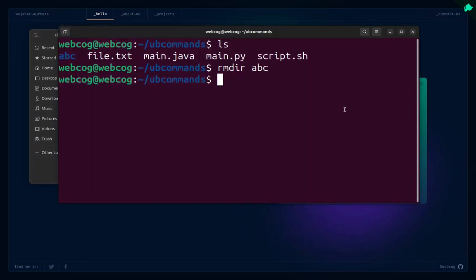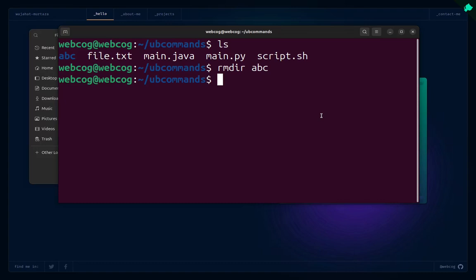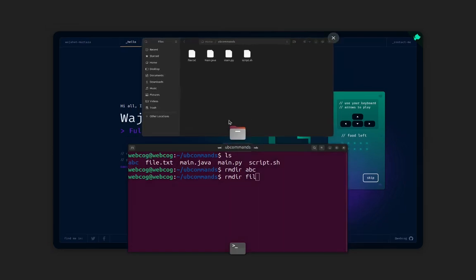There is a lot of things here, I'll explain, just give me a second. But rmdir is used for deleting an empty folder. What I mean by empty folder, I'll explain a little bit later. Also, if you want to delete these files, like we created file.txt, main.java, main.py, script.sh, for this you can't use rmdir. Basically the rmdir command is only for directories, meaning folders.